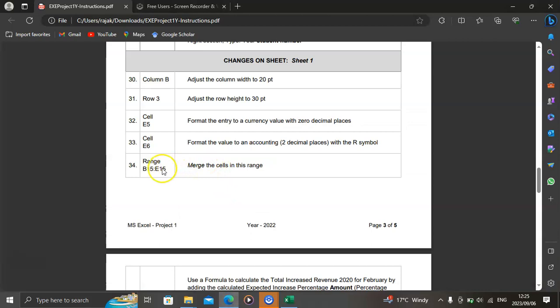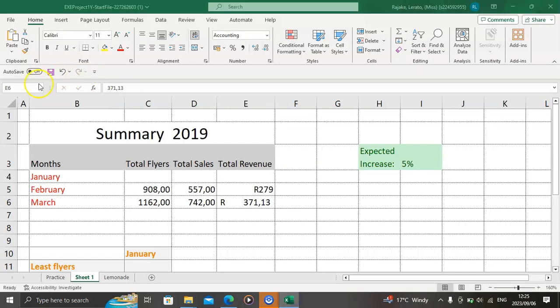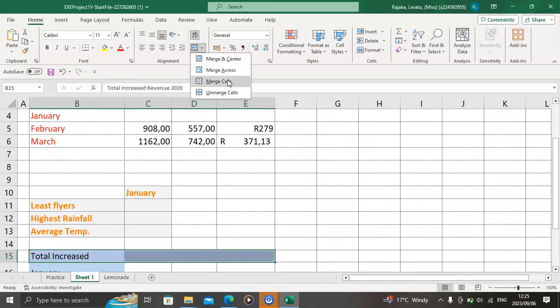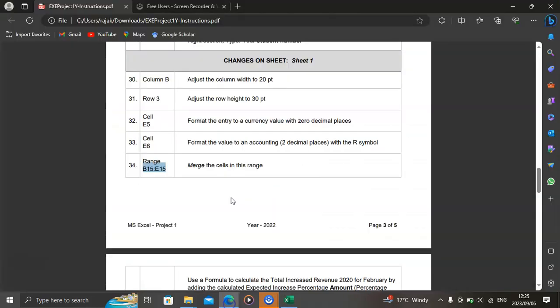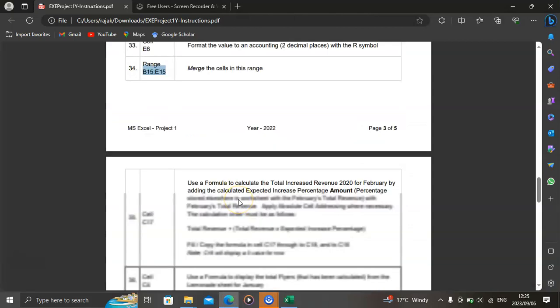It says match the cells. Let me just copy in the range B15 through E15. Match the cells in this range. In the name box, I'll quickly paste the name under the alignment group. Let's go to the next instruction.